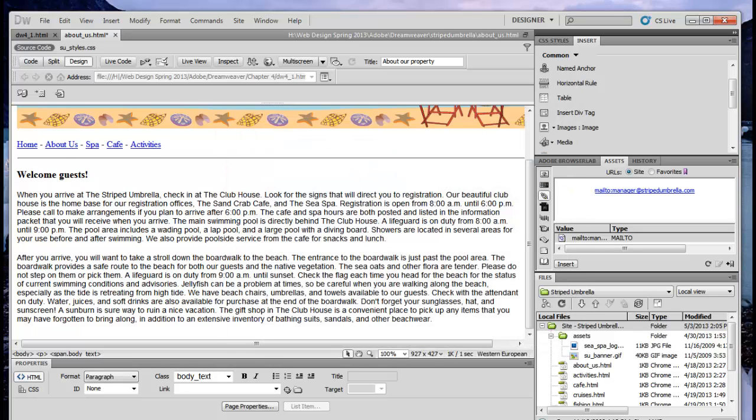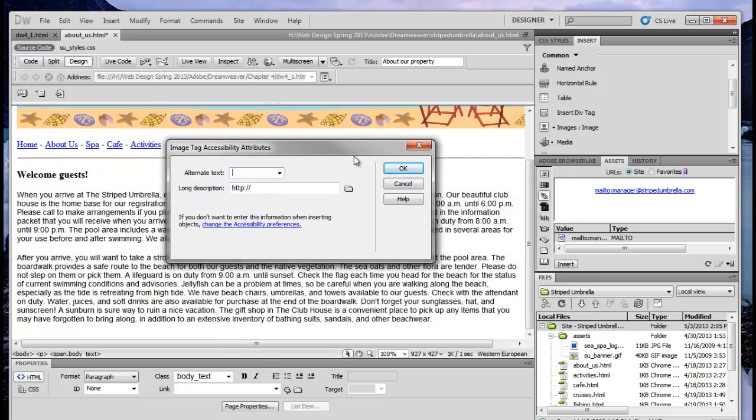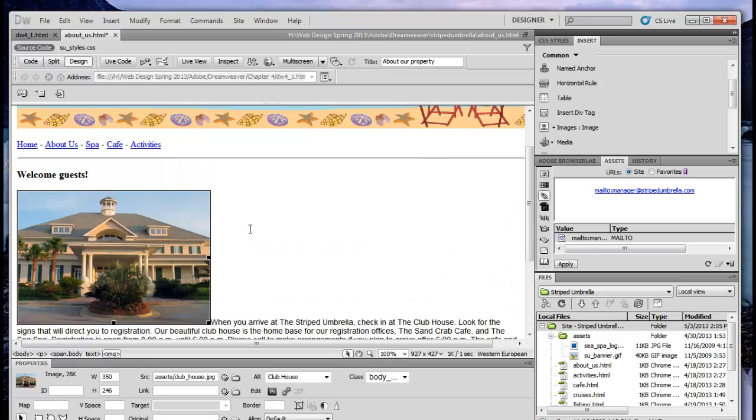It's going to pop up and give me a direction saying, hey, you have to put your alt text in. What we're going to type in here is some text that will show up, and we're going to type in "club house." Okay? And then we're going to click on OK. That's a big clubhouse. Now, is it under your assets folder?